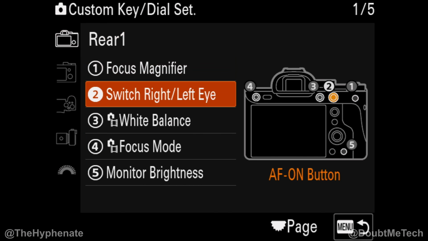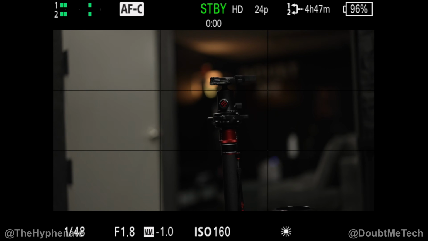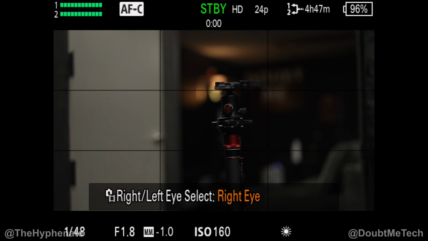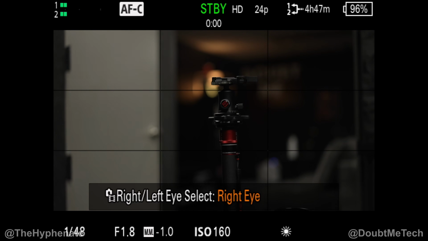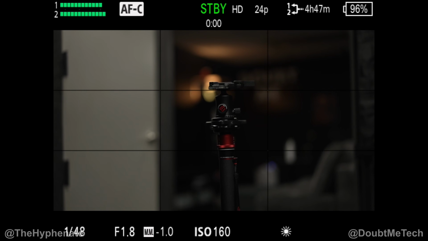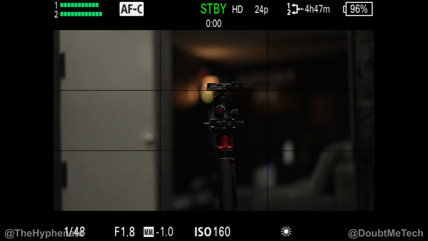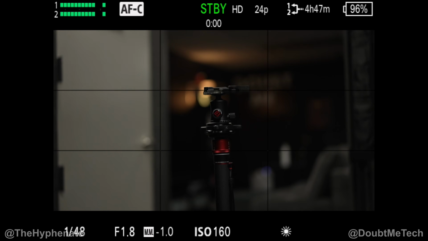Number two is the AF on button. I have that set to switch right, left eye. I'll touch more on that in a bit, but if I had a subject here with a face, by pressing that button, I can choose if I want to focus on just the left or the right eye specifically. This is great because you normally want the eye closest to the lens to be the one that's in focus. There's one other setting that we'll go over in a bit that is connected with this.